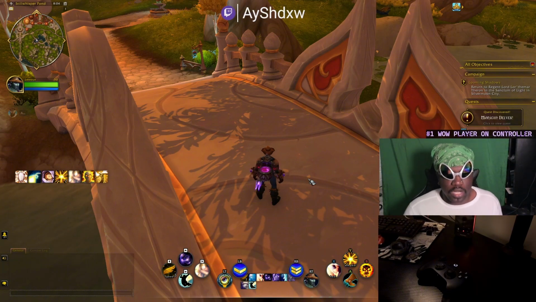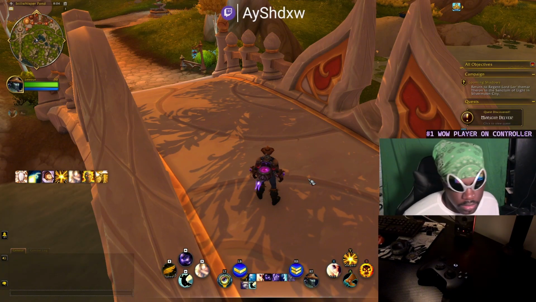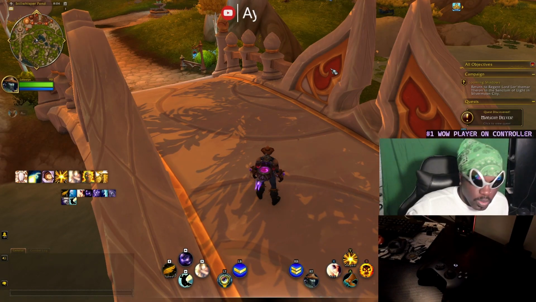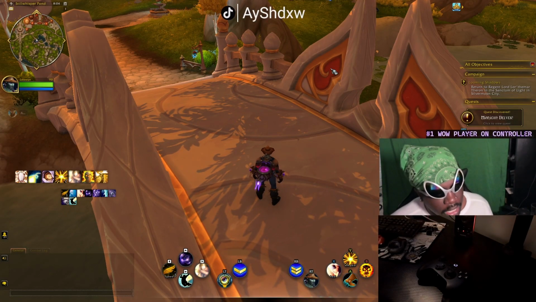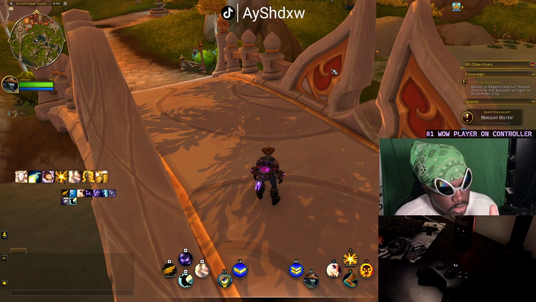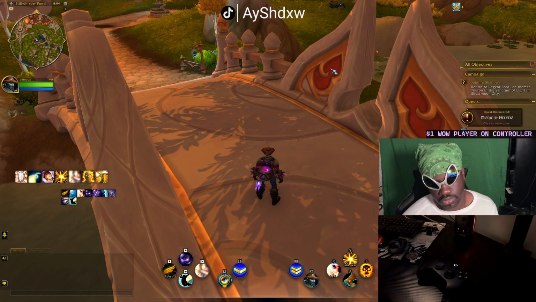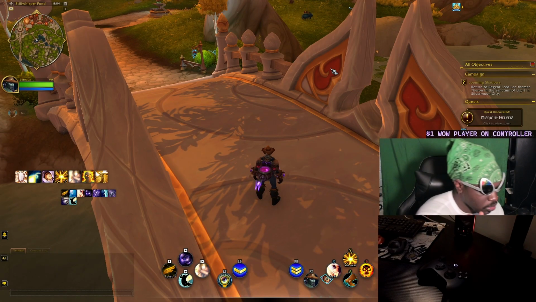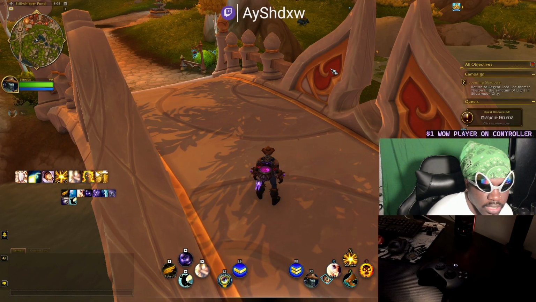So bada bing, bada boom, we have everything we need right here. As you can see, this is why I like ConsolePort, because it looks way cleaner like this. You could set your bars up however you want. You can do your action bars if you want to, right? This is just what I feel looks better, and more efficient for me. We'll get to that later.